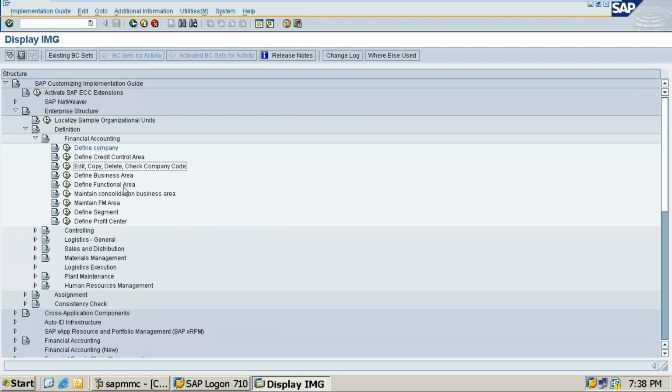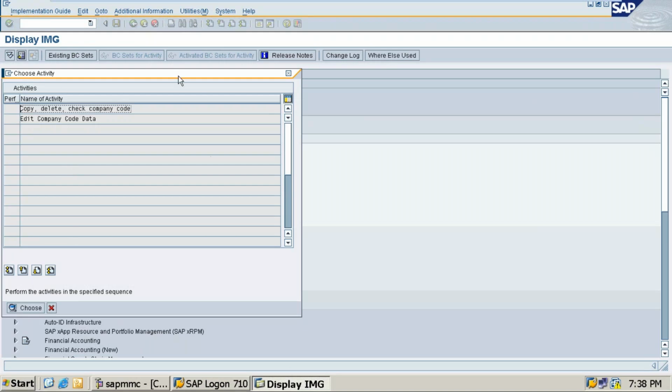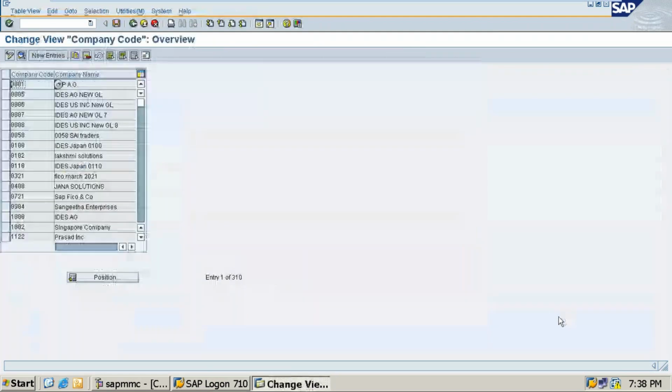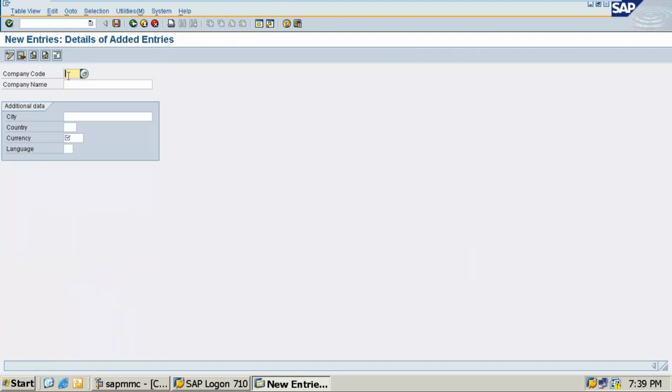To create a legal entity, you have to go for edit company, delete, check company code. So I'll click on this activity button. Again, we have another 2 options. From these 2 options, go for the second option, edit company code data. So I select this. Again, we get one more screen. I'm getting another screen. So again, repeating the same thing. Position is to find, which is already created. And new entries is for creating companies. We are going with new entries.